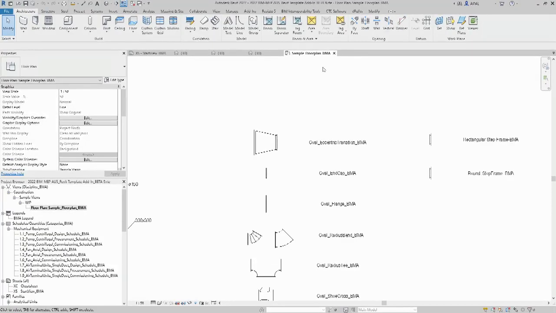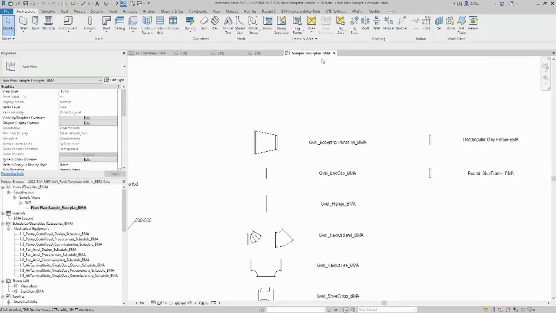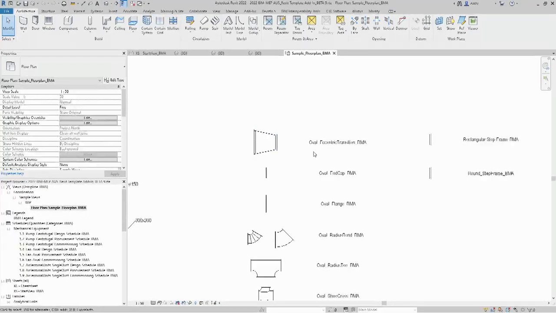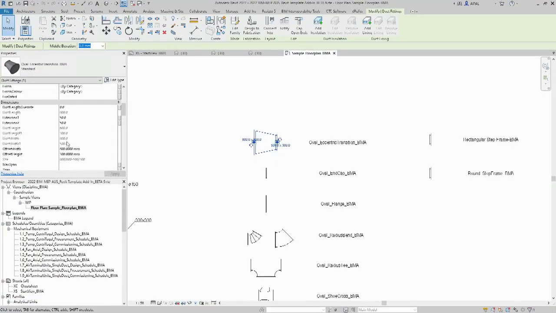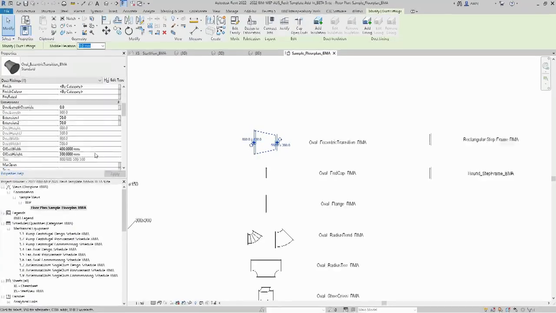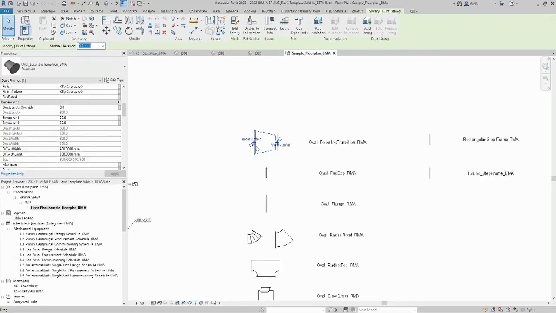So we wanted to have very, very flexible families. So the eccentric transition, for example, in the old template, there was a concentric version and an eccentric version. So we just have one family now here, which can be eccentric, which can be concentric. You just need to change here in the properties the offset for the width, for example. At the moment, the offset is 400 because the duct width 1 is 800, so half of that is 400. So that means that it is sitting here in the middle.